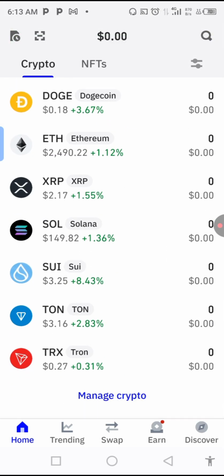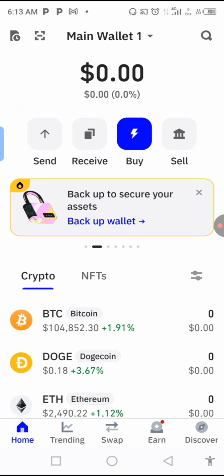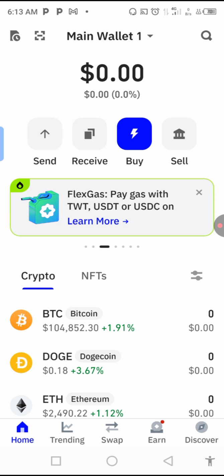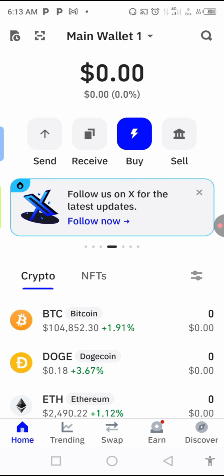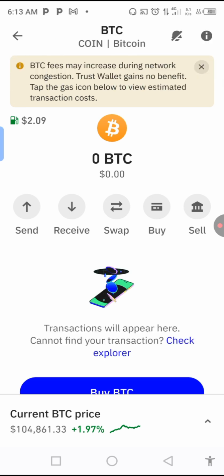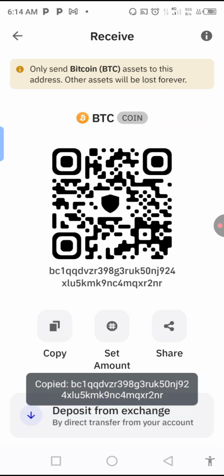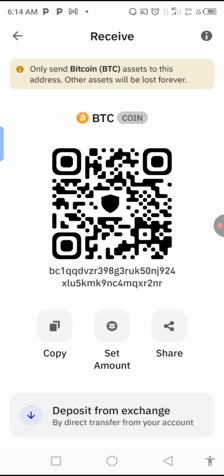And if you want to move your cryptocurrency to this wallet from wherever you are sending from, let's assume that you want to send BTC. You just come to BTC and click. Once you click on BTC, you go to receive. Once you click on receive, you see the wallet address here. You just click on copy, then take it to where you want to send from, then do the same thing that we did yesterday. You just send it and it will appear here.